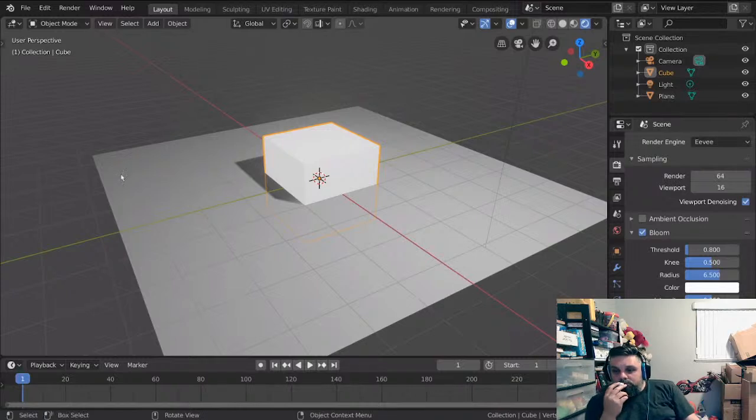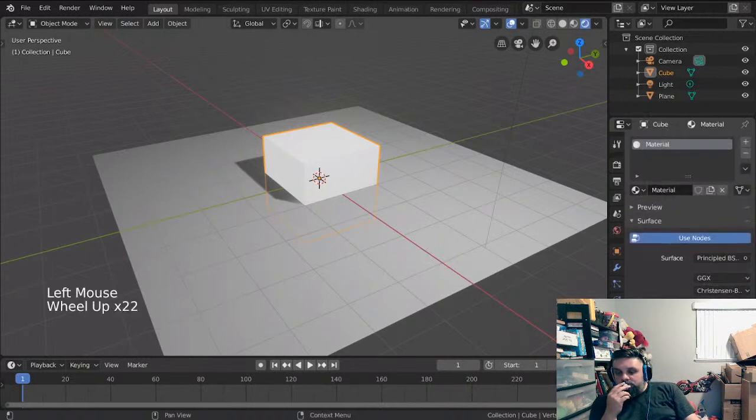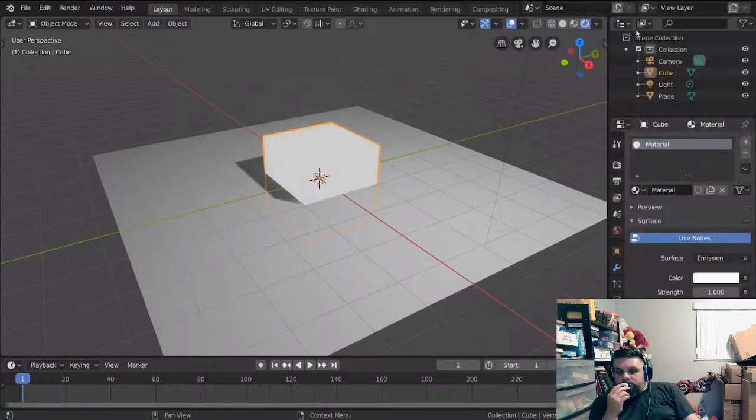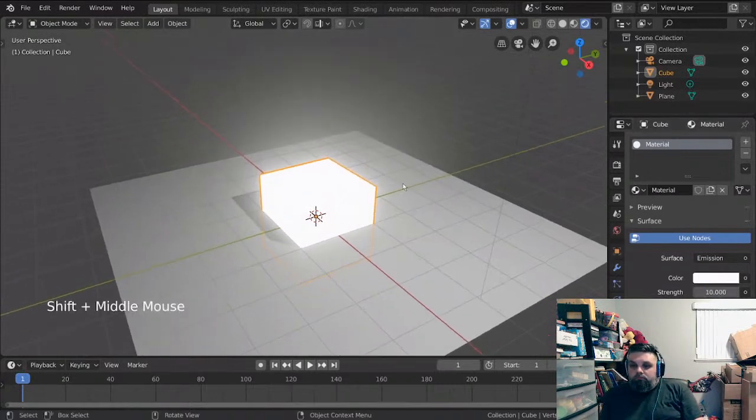Like, a lot. To make the emission even brighter, I'm going to use an emission shader. To do this, let's go into our cube's Materials tab in the Properties editor. We can then switch out our principled BSDF surface shader node for an emission node from the drop-down menu. Now we have a strength value we can increase to our heart's desire. I'm going to set the brightness of our emission to 10. Now that's a lot of bloom.